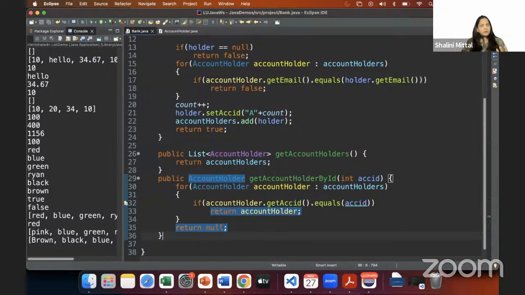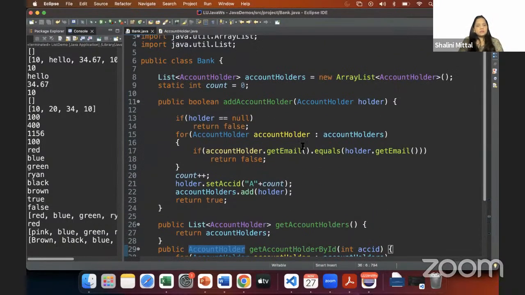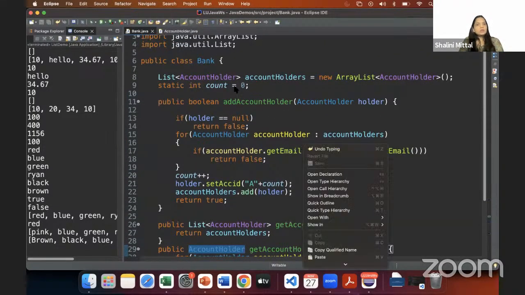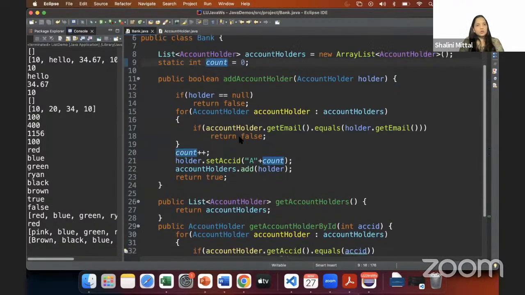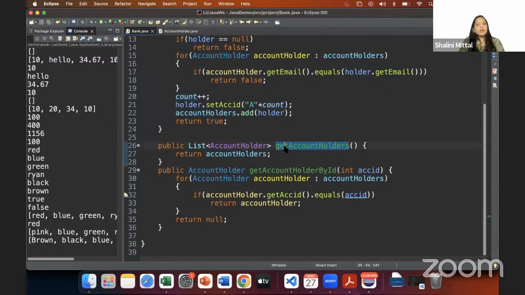Okay. Simple methods. One that adds new account holders. That's what a bank does. So you can see it has a relationship: it has a list of account holder objects. We also saw how to get the list of all the account holders and how to get an account holder by ID.